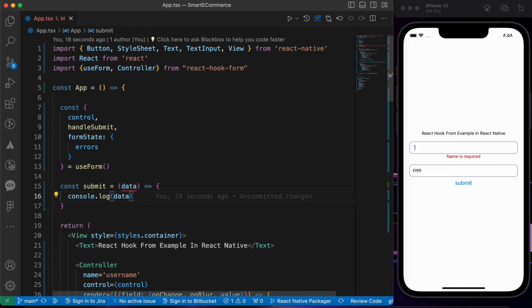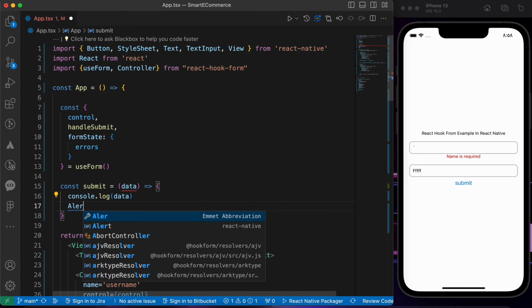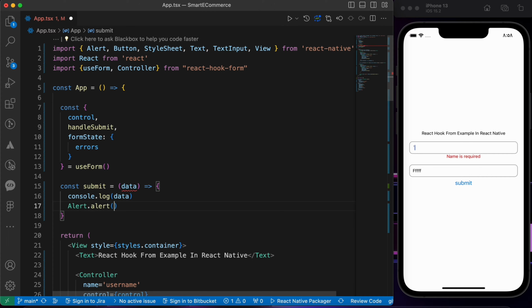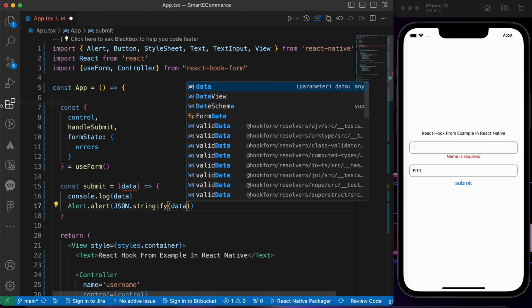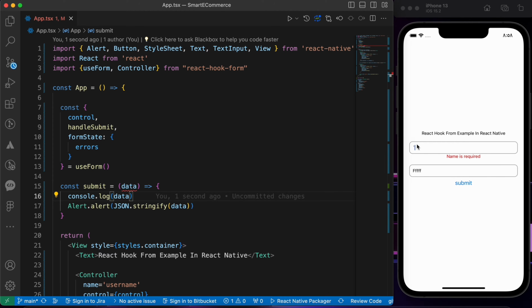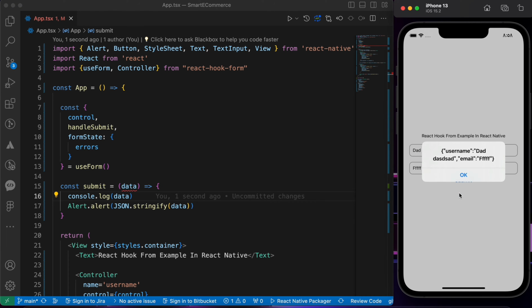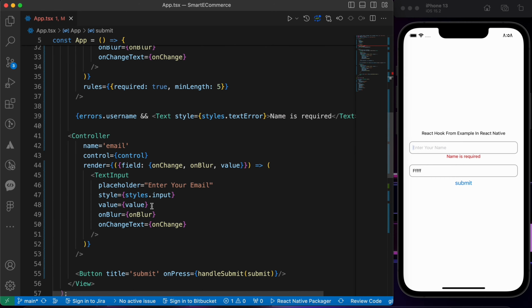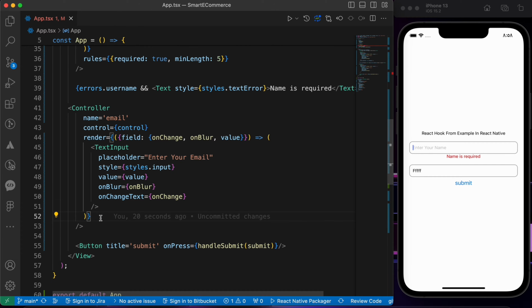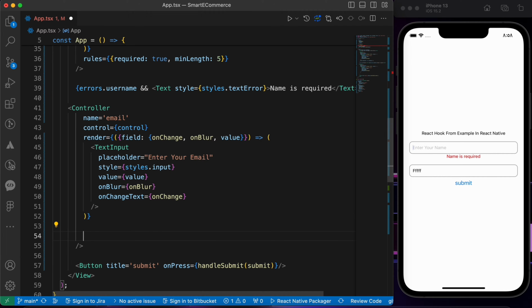Let me replace this console.log with alert to make things clear to you. Alert.alert, JSON.stringify the data, because this data is an object and we want to stringify it. So if we add a name here and press submit, we have the username and the email. But if we don't have anything here and press submit, this function will not trigger because we have an error. Okay, let's add the error to email too. So here in our controller, let's add rules.